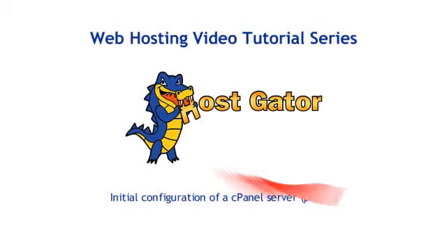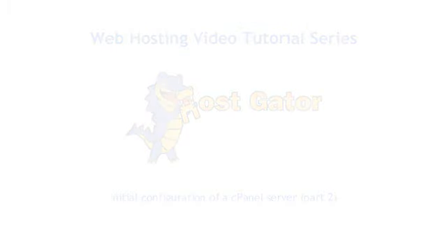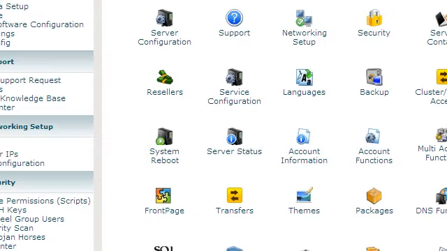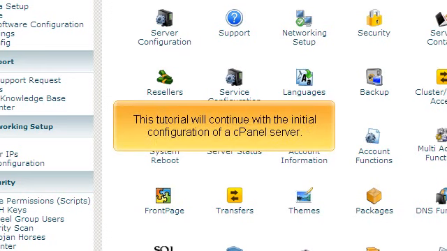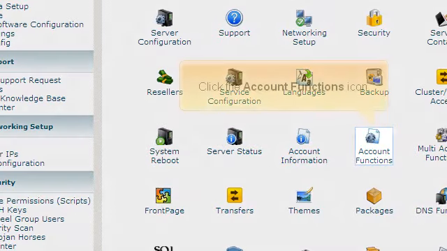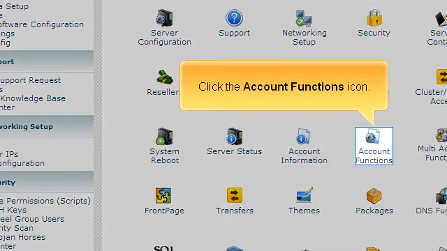Initial configuration of a cPanel server, Part 2. This tutorial will continue with the initial configuration of a cPanel server. Click the Account Functions icon.